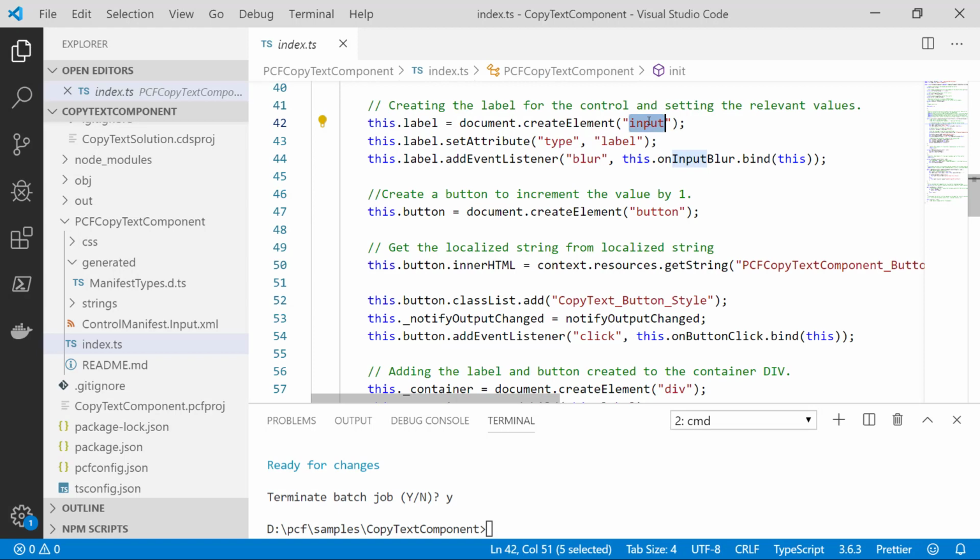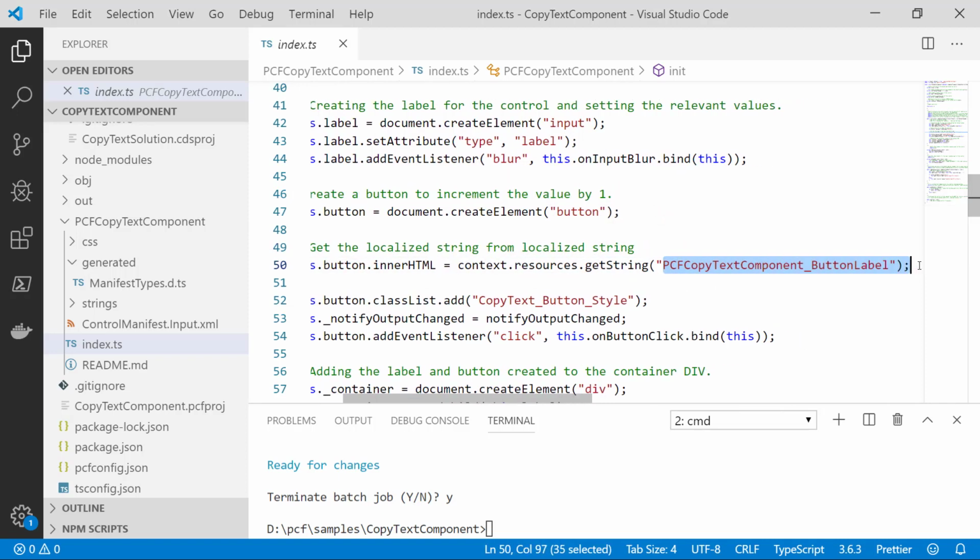I'm calling it input. I'm setting an attribute of type on it to be label. I put on input blur here, which is a fun event listener you can see there. Then here's where the button gets added to the DOM. I'm setting its inner HTML, and over here I'm demonstrating how to use a resources file. So this is coming from PCF copy text component button label right here.